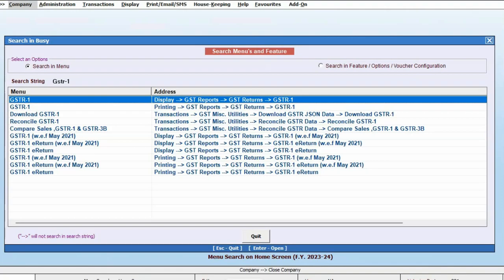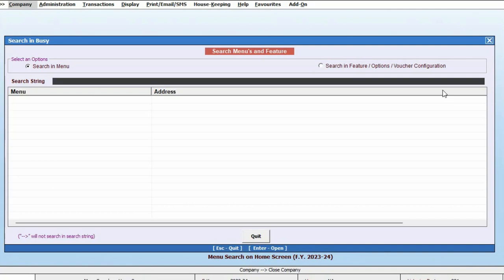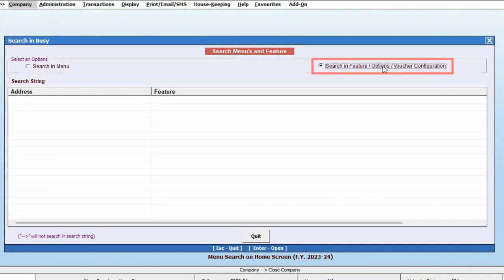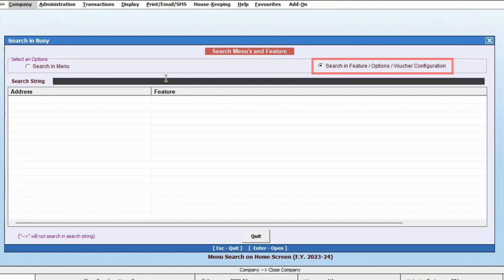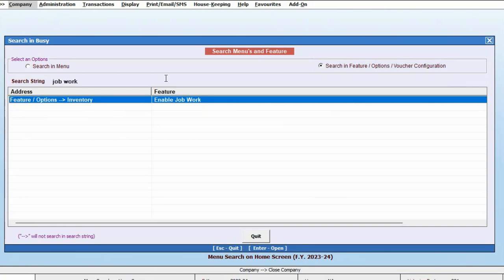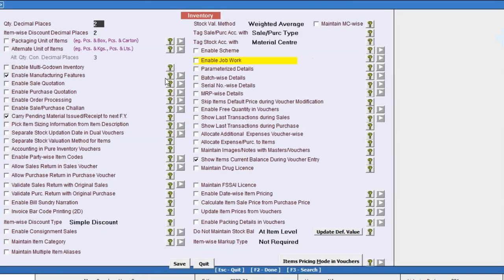Now, if you want to search any feature or option, then click here, and now under search string specify, for example, job work. Now you can see job work feature is available under feature option inventory. You can reach to this feature from here itself and can enable this feature.